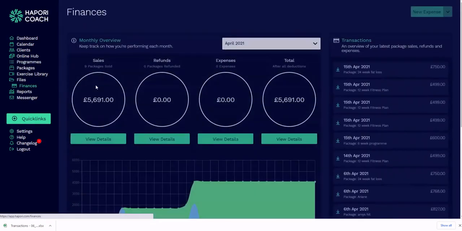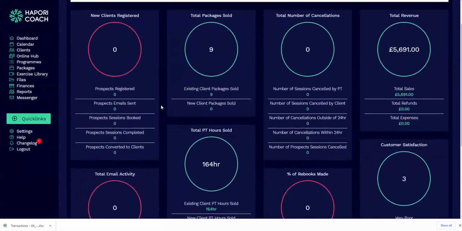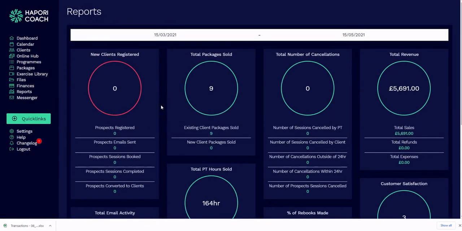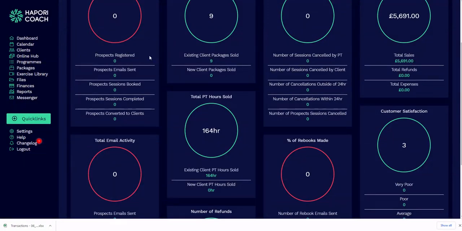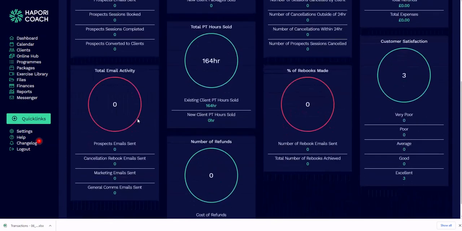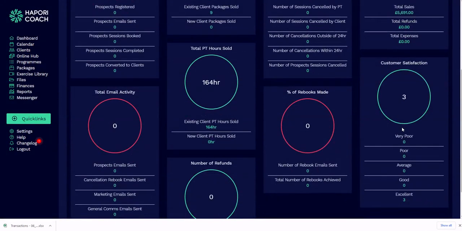We've got finances like we just covered, which means you'll never have problems doing a tax return again. We've got a reporting area which tells you the productivity of your business. So new clients registered, this is a funnel. Register a prospect, send them an email, book a session, complete the session, convert them to a client, okay? So email activity, packages sold, cancellations, revenue, customer satisfaction.